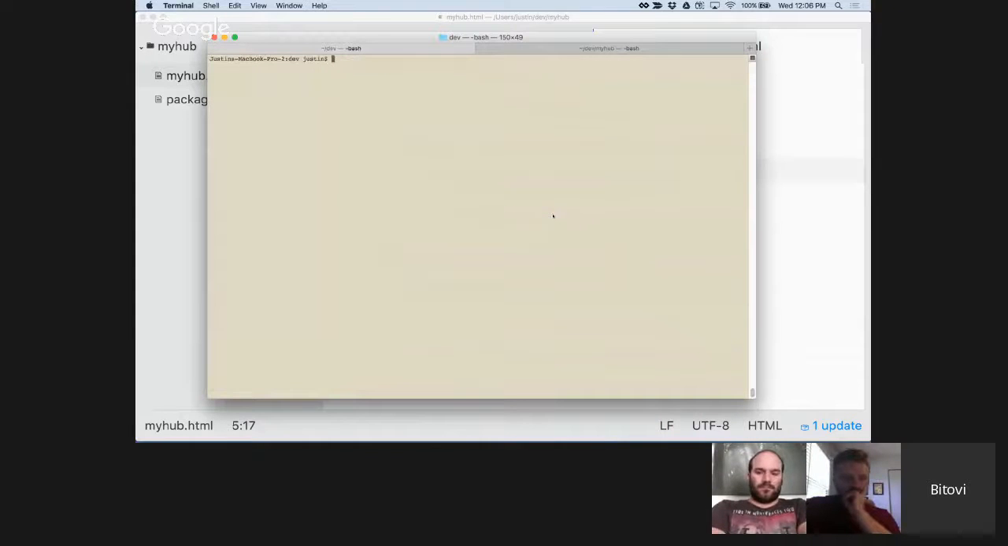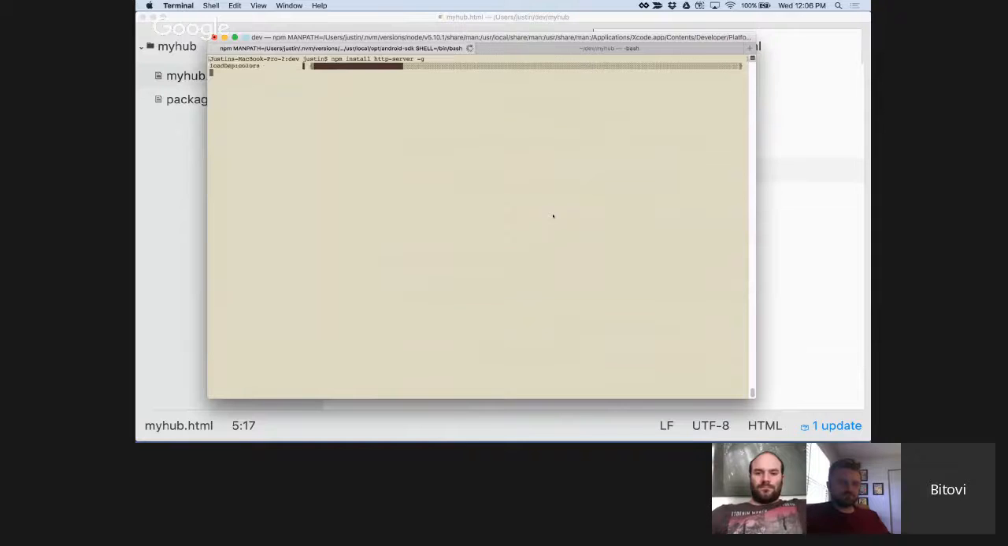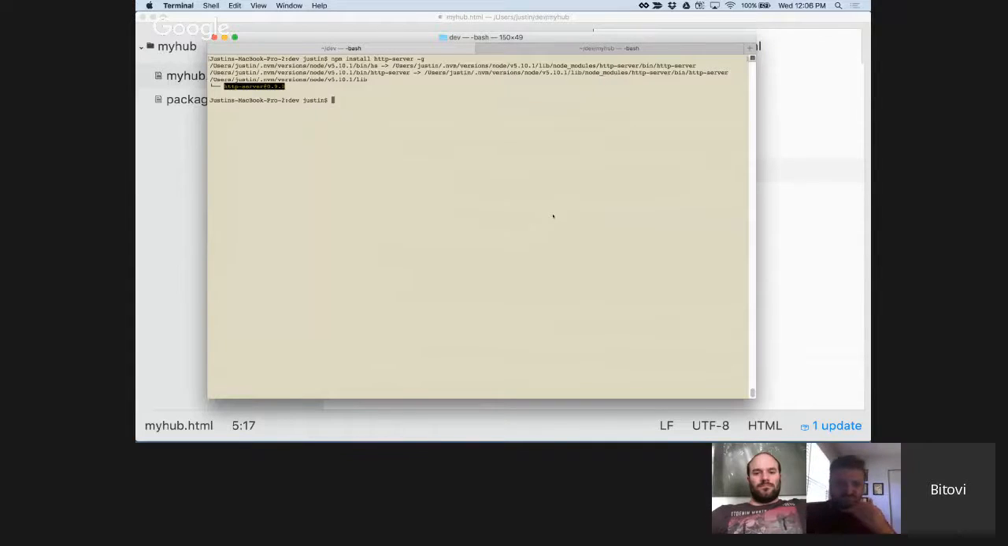This is going to be small, but I don't want to make the font bigger for just this. I'm going to install HTTP server with npm. So we're going to npm install http-server, and I'm going to install that globally. This just installs a little file server that's really easy to use. So easy, I just write http-server. I'm going to cd into my hub project and run http-server.